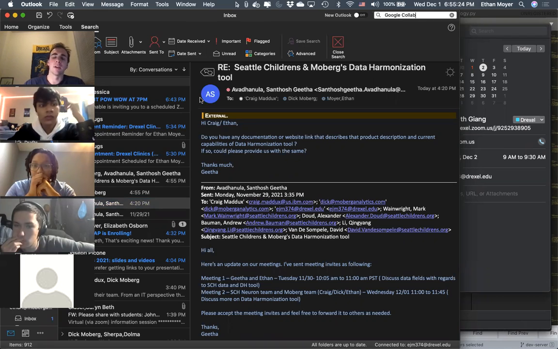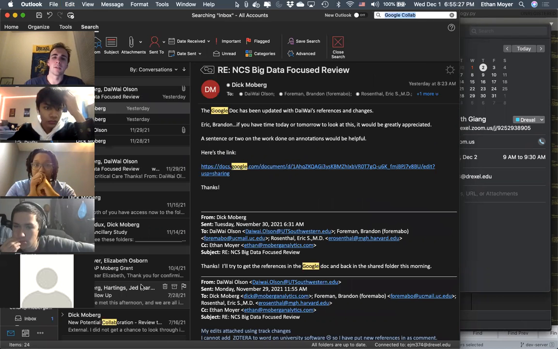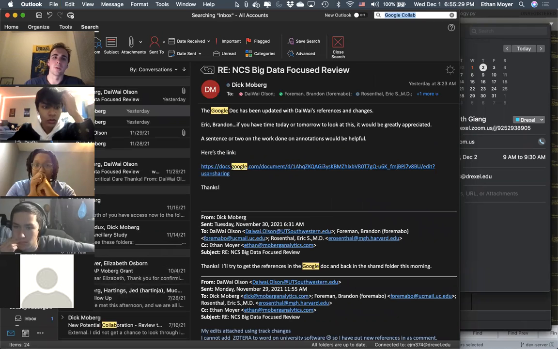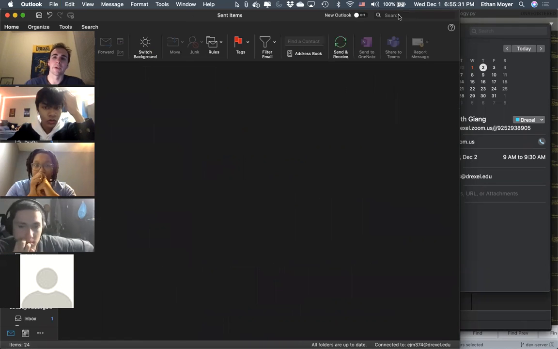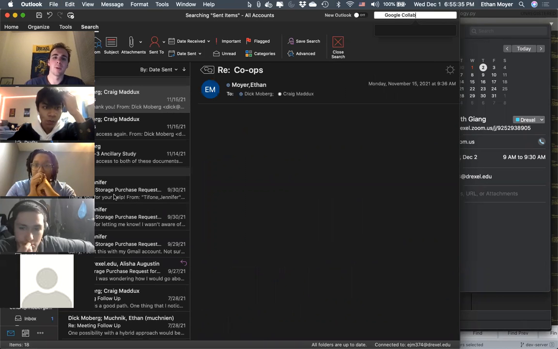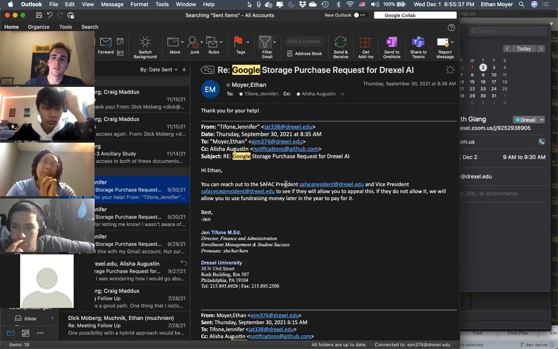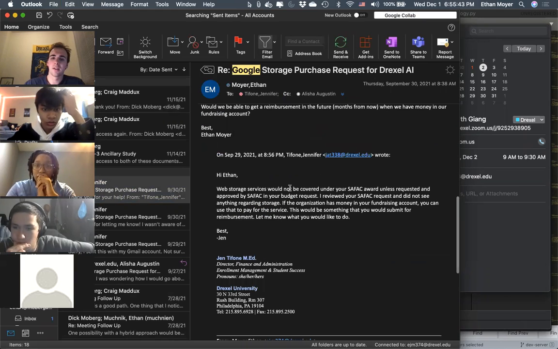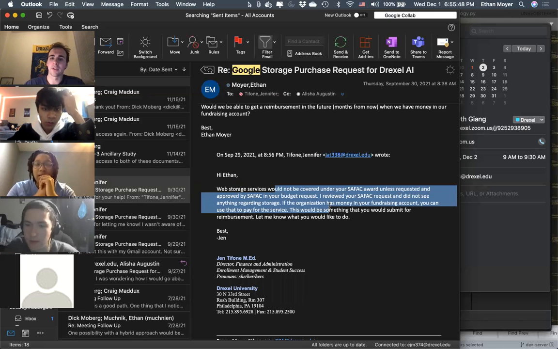I sent an email about getting Google Colab, and I think I deleted it because it wasn't going anywhere. She said we have free OneDrive space, but as a club or as like... I mean, OneDrive and Google Colab. Any web storage service would not be covered in your Sapphire award unless requested and approved by Sapphire budget.